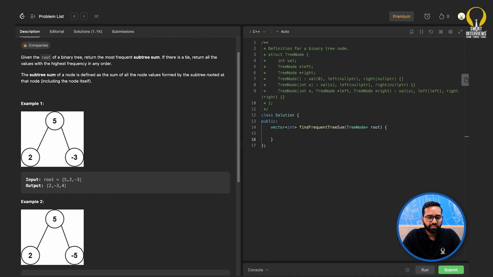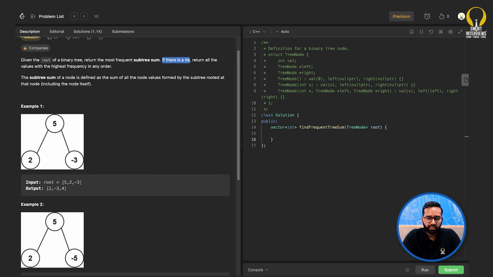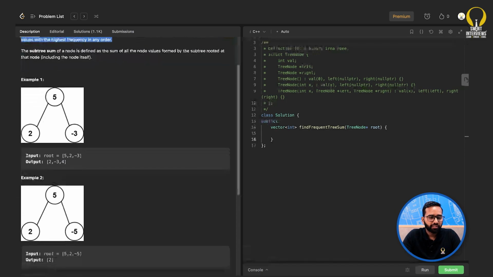The problem also says that if there is a tie in the maximum frequency, you should return all the values with the highest frequency in any order. So in the first example, all the 3 subtree sums are occurring exactly once, so we'll return all of them as the output. Hence the output is 2, minus 3 and 4. Note that the order of this output does not matter.